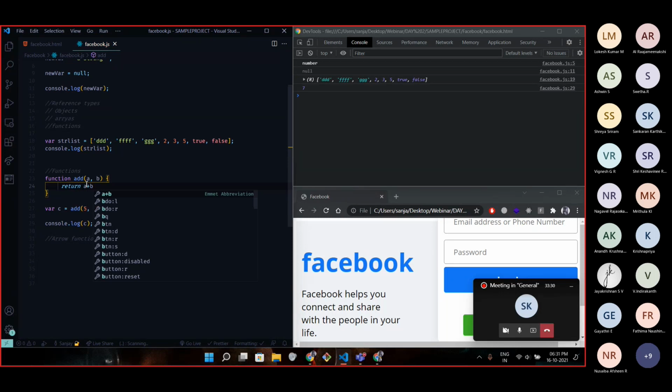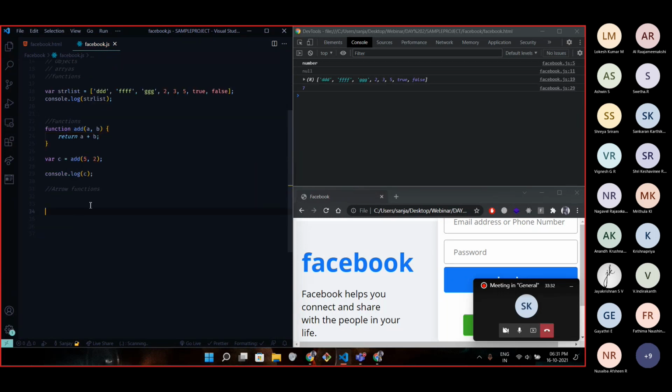Return A plus B. An arrow function of that function will look something like this, as simple as that. I just reduced a 3-line code into a single line. You declare a constant variable first, and add is the function name here. You pass two arguments, a and b, and the compiler knows that it is an arrow function by this arrow expression.